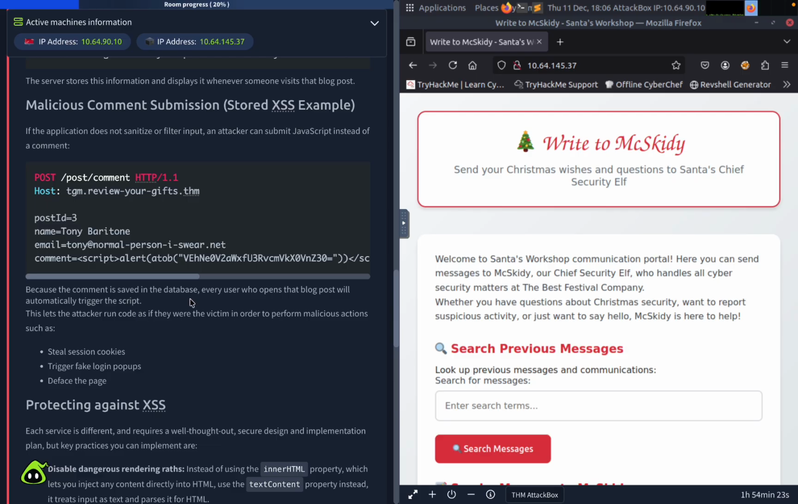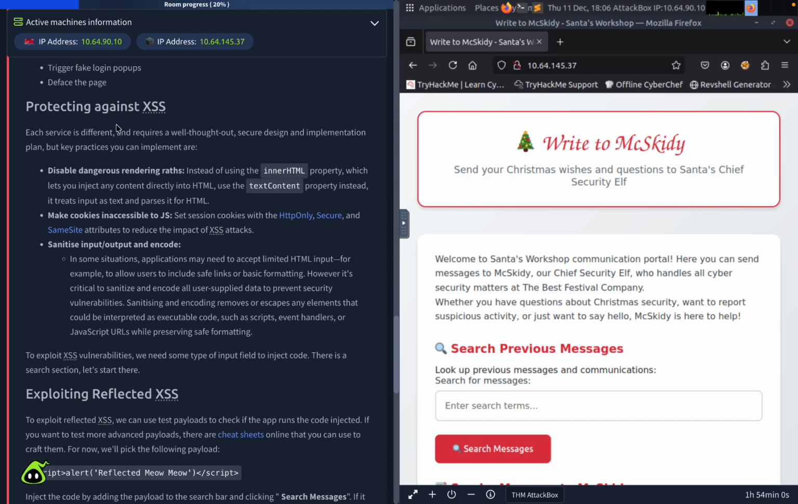Because the comment is saved in the database, every user who opens that blog post will automatically trigger the script. This lets attackers run the code as if they were the victim in order to perform malicious actions, such as stealing session cookies, triggering fake login pop-ups, and defacing the page. Protecting against XSS: each service is different and requires a well-thought-out, secure design and implementation plan, but key practices you can implement are disable dangerous rendering paths, make cookies inaccessible to JavaScript, sanitize input, output, and encode.